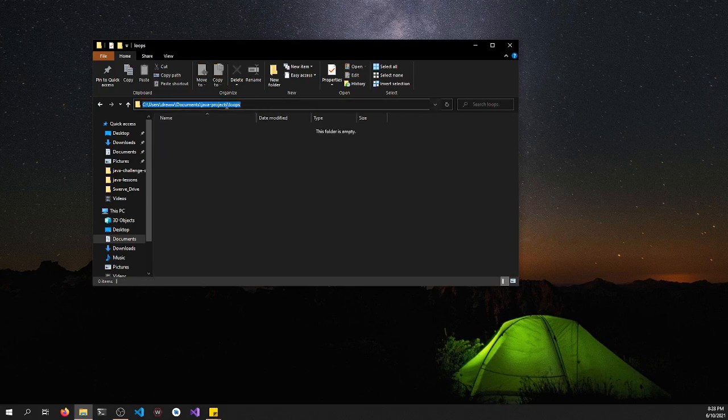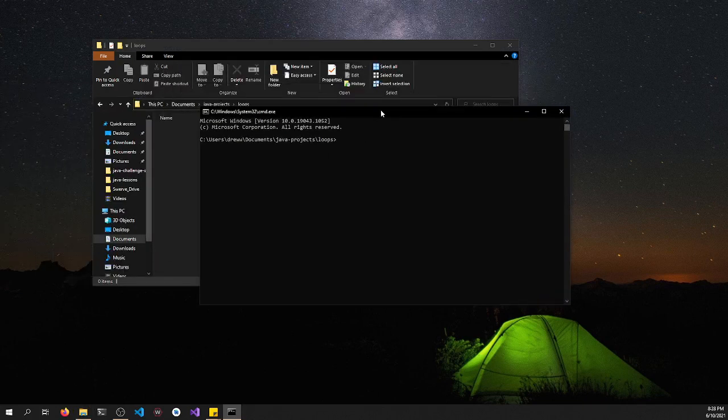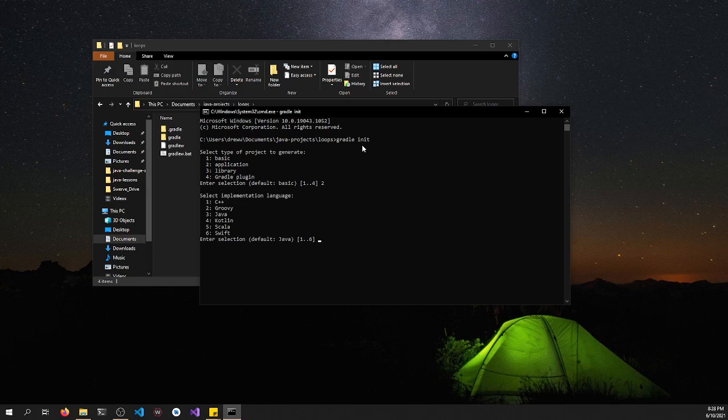We're going to go into the folder, go into the address bar here at the top, delete all the text, and type CMD. That'll launch the command prompt for us. And since we are in the loops folder, we are just going to run the Gradle init command. That's the command that Gradle uses to start a new project. Again, we're going to go with an application. That's option 2. We're going to go with Java, which is the default, so just enter.